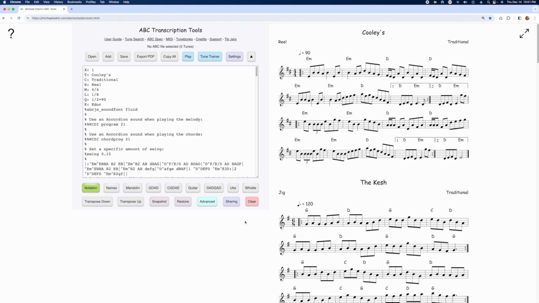Today I'm going to be showing you a new experimental feature that I call Select Mode that makes it very easy for you to locate the corresponding notation for any piece of ABC text, or the corresponding text for any piece of ABC notation, just by clicking on it.